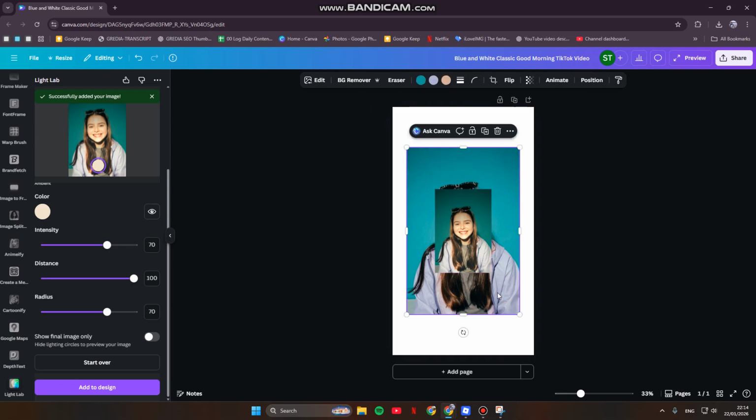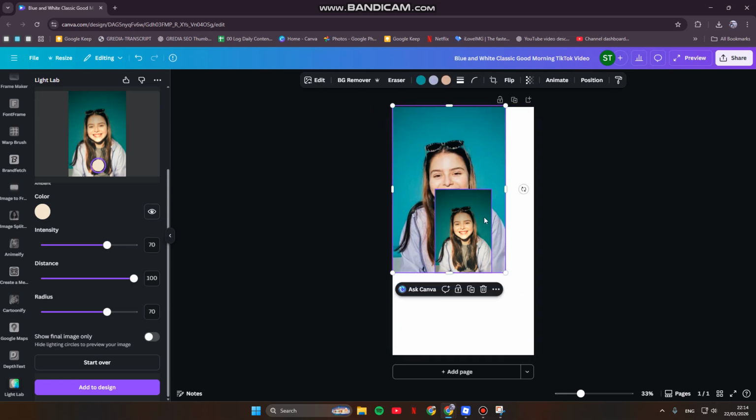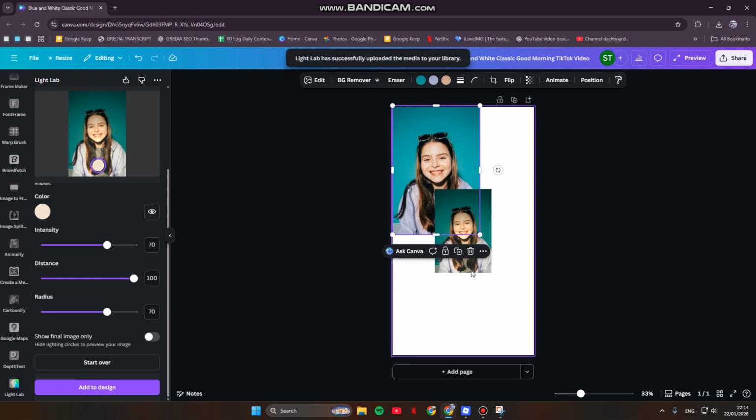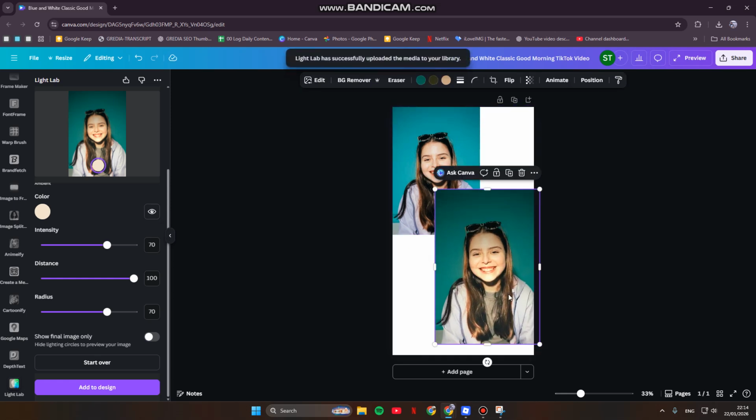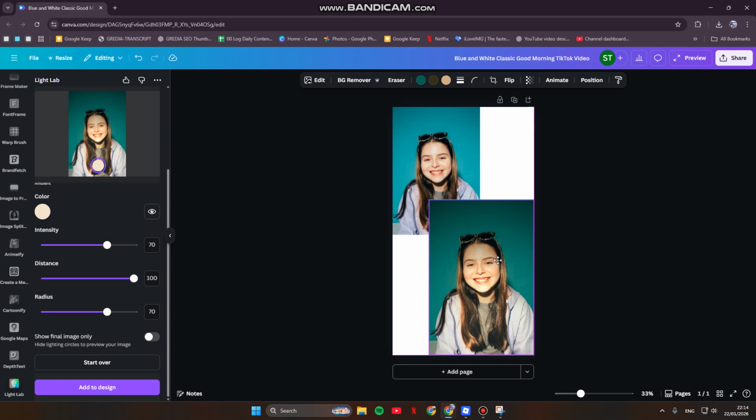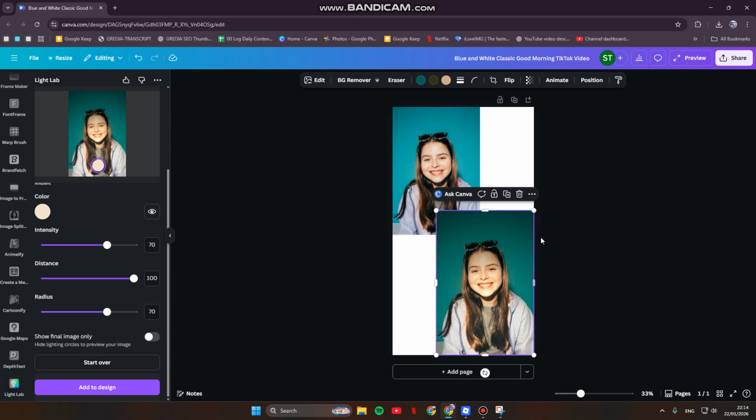And you can compare both photos. This is the before and here is the after. As you guys can see, the lighting is now better.